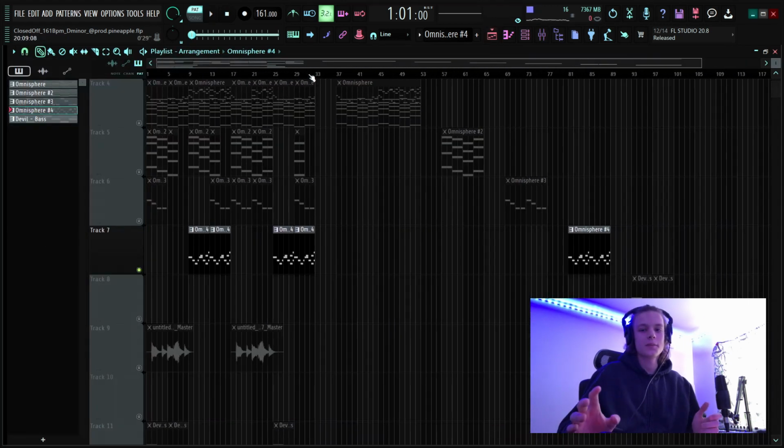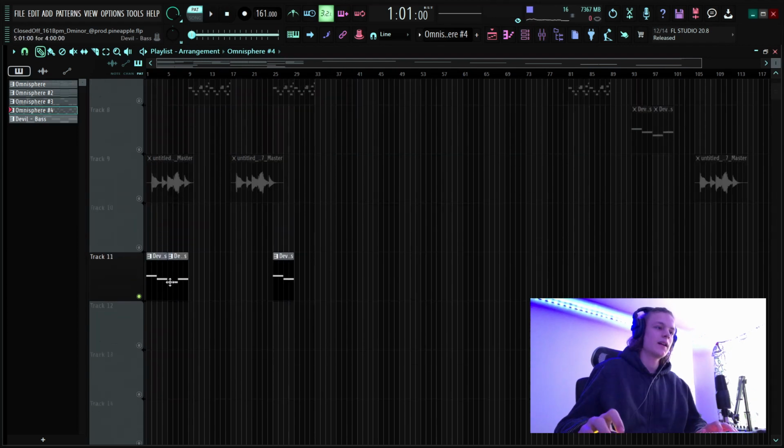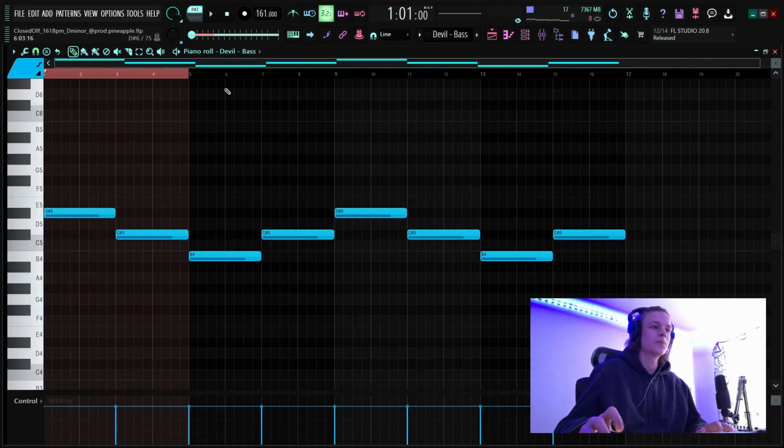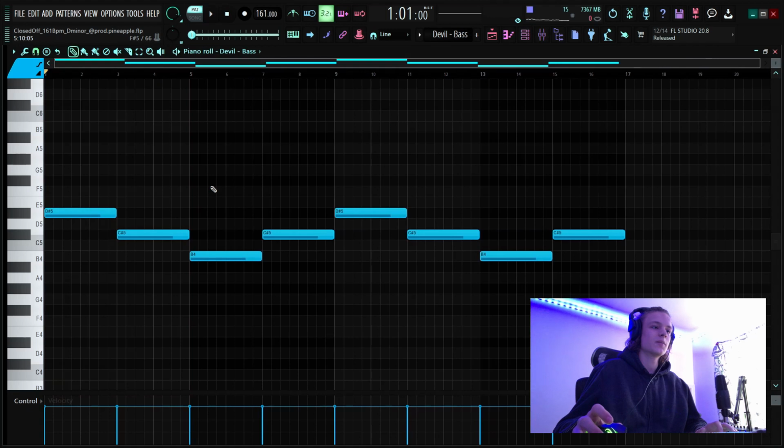Oh, also on all the melodies, I selected them and then pressed Alt R to randomize the velocities and the pan just a little bit. Then I added this sub bass I made in Serum, and it just copies the bass notes.